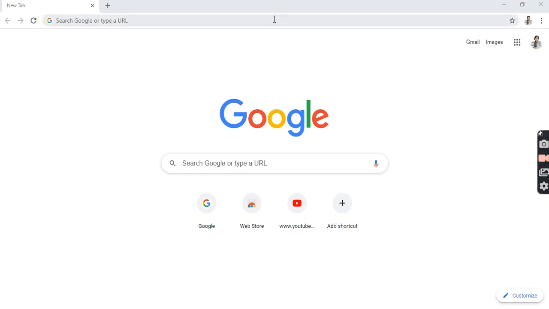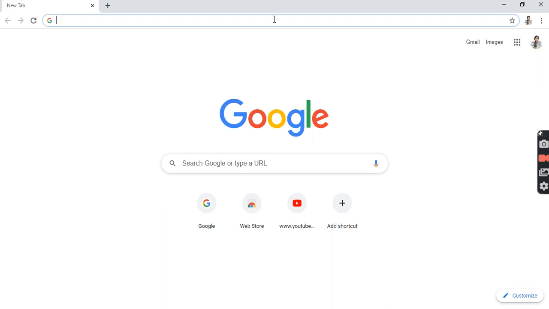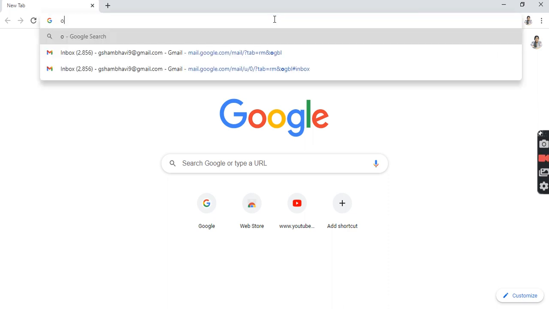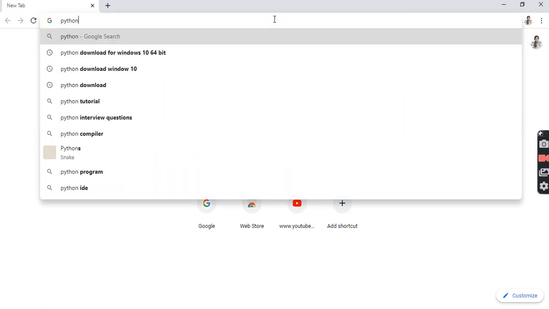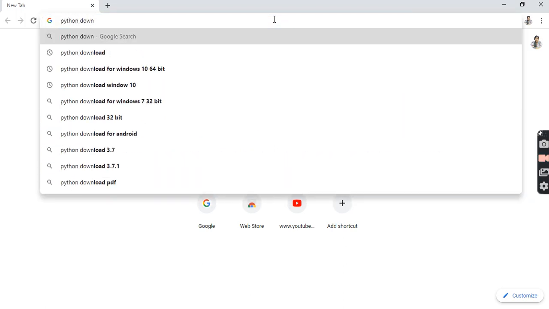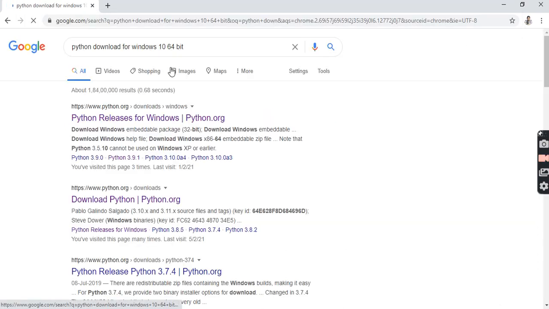Here I have one of my tabs open, that is my Google Chrome tab. Now I would just write Python download. Basically, all of these things depend on the Windows that you're having. Let's say for me it is Windows 10, 64-bit. I would choose the specific option.